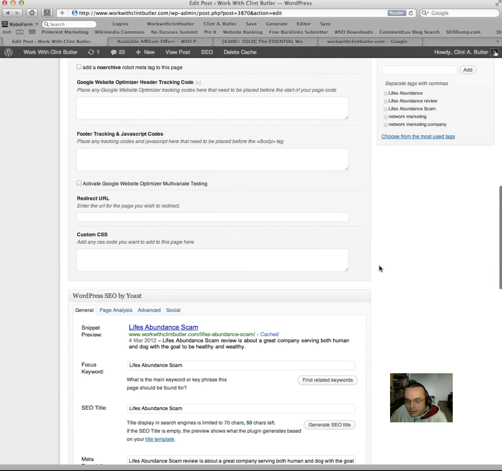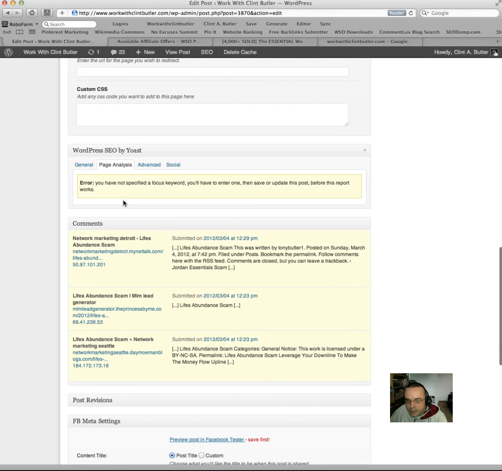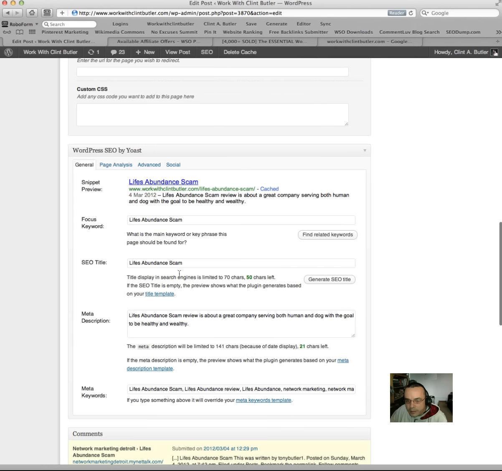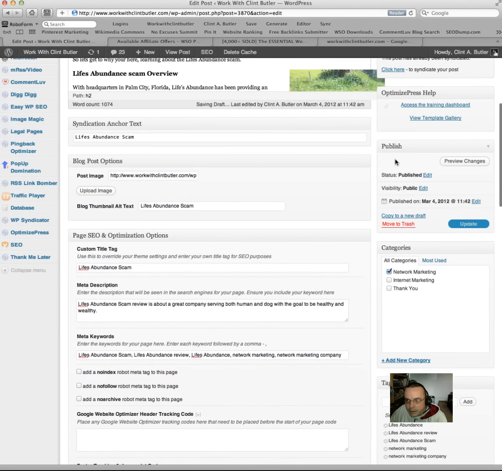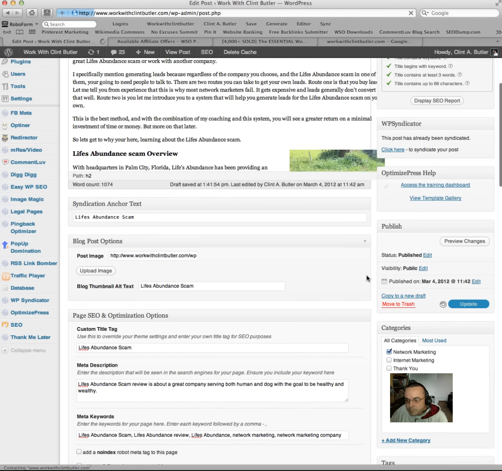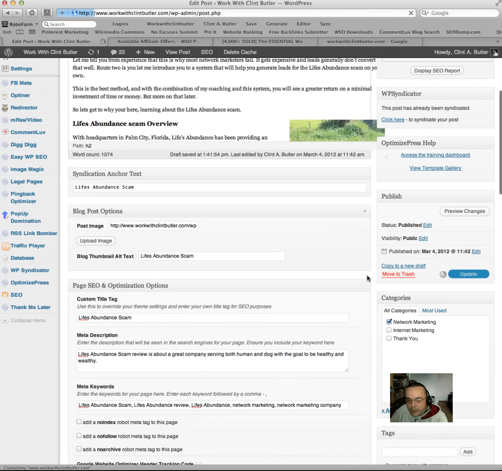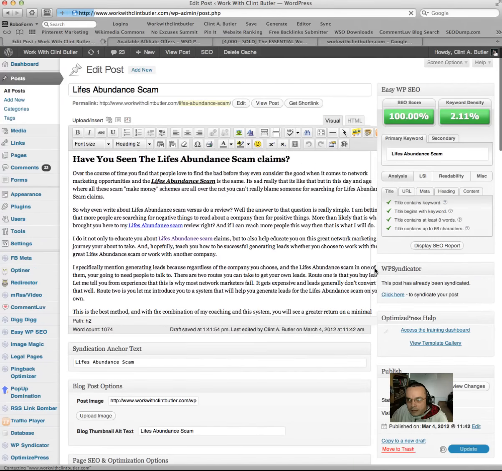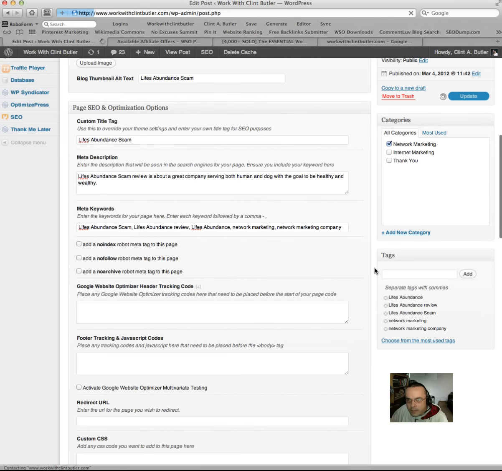There you go. Page analysis. You can't not specify the focus keyword. You have to enter one. It's already there. And then we're going to hit update right here. I'm going to fix the view. Sometimes it takes a little bit on my site just because of the extensiveness of the SEO process that I have going on with it.